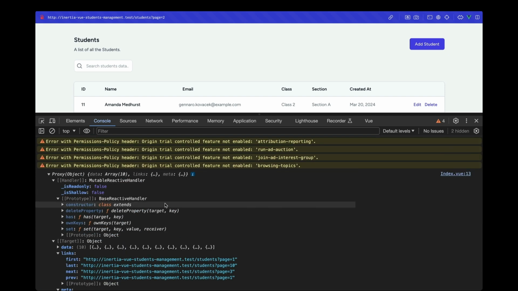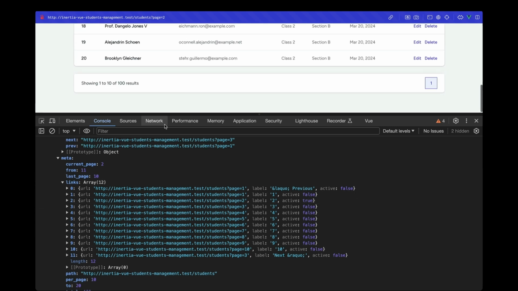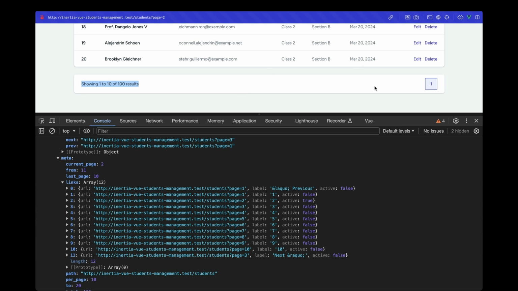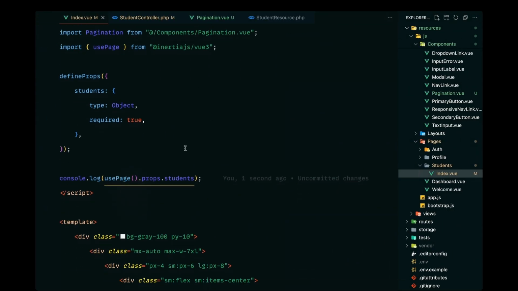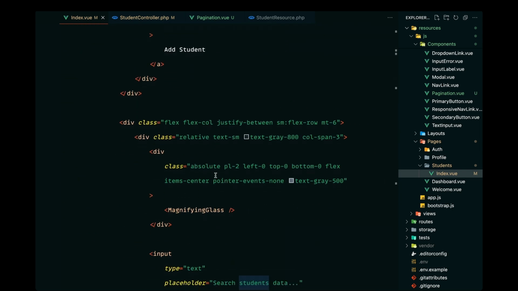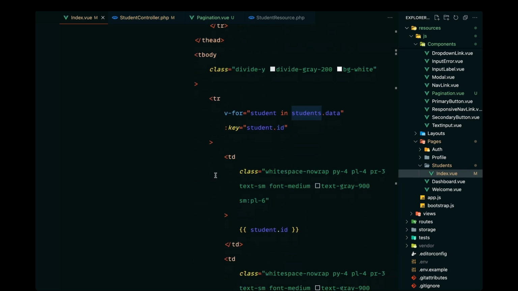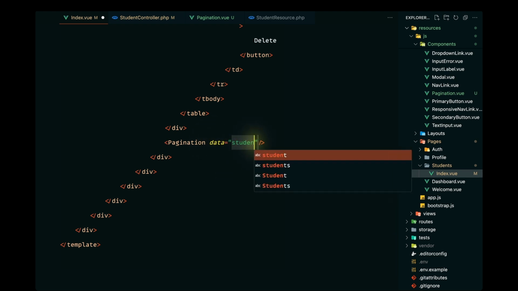So yeah, let's go ahead and make use of this meta object and start displaying the links. And we can also display the range and all the active and inactive states accordingly. So yeah, let's go ahead and start doing that. So on our pagination.vue, what we can do here is we can pass the students data to our pagination component. And okay, let's navigate to that. So pagination, let's pass the data in here. So we'll name the prop as data and we'll pass the students data.